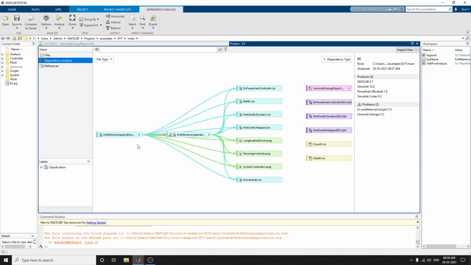Here itself is the EV reference application block. Based on that, all these models are developed using this MATLAB live script. Here this is a powertrain controller block, that is a battery EV, and this is a motor generator dynamic block, and MATLAB block and drivetrain blocks. After that you will get the energy report, and this is the powertrain controller block, and also you can generate a MATLAB script file, and also a MATLAB live script file we can use.